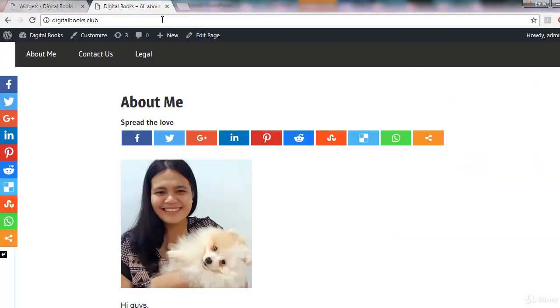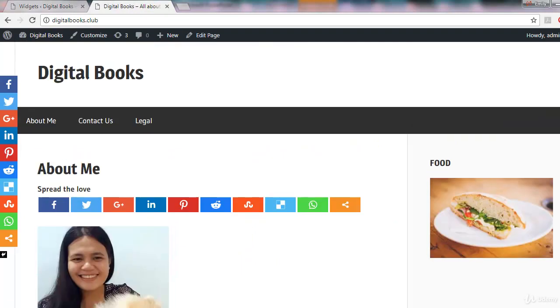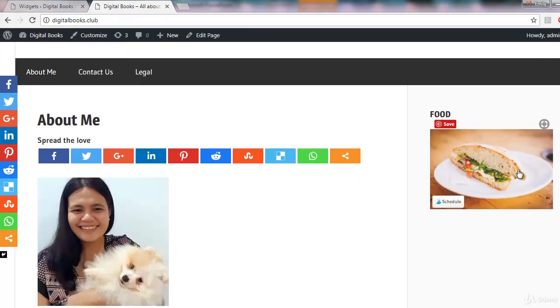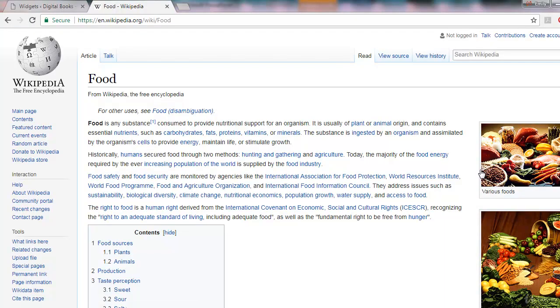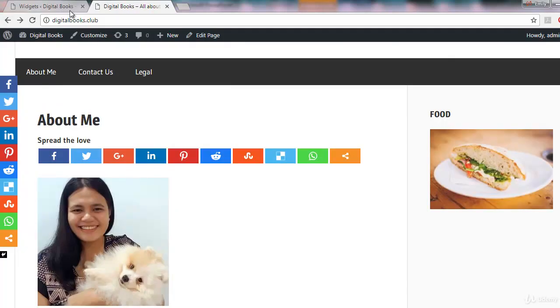If we refresh our home page, you can see the image widget here. And if you click the image, it will redirect to the Wikipedia article. So that's how it goes.